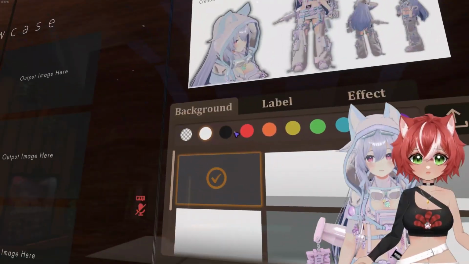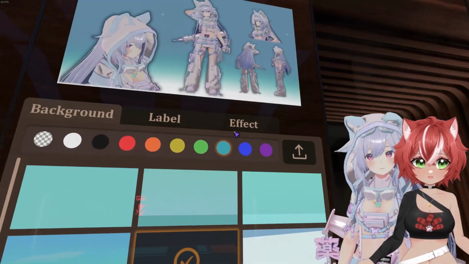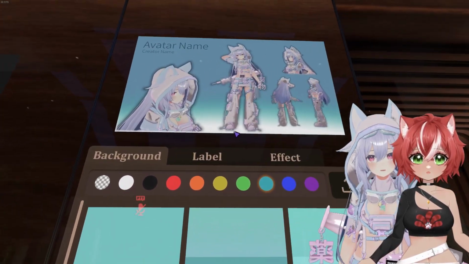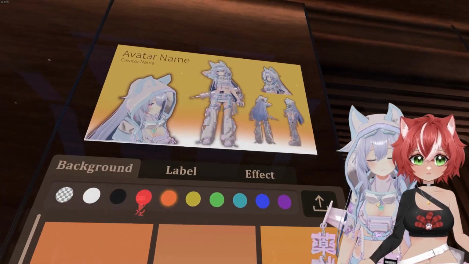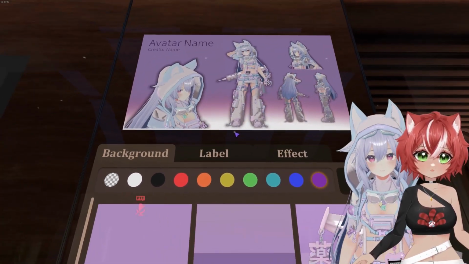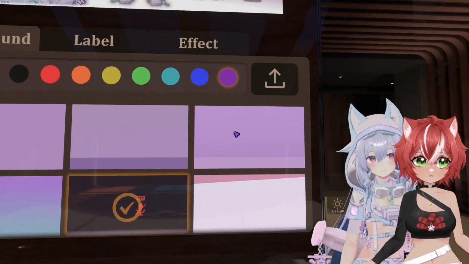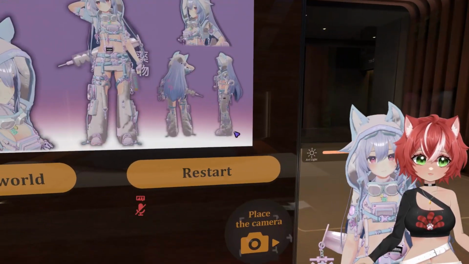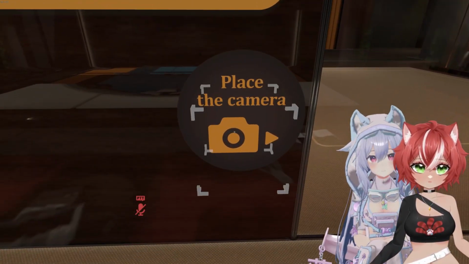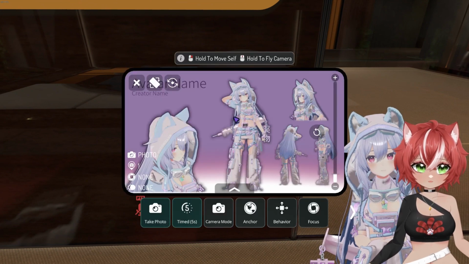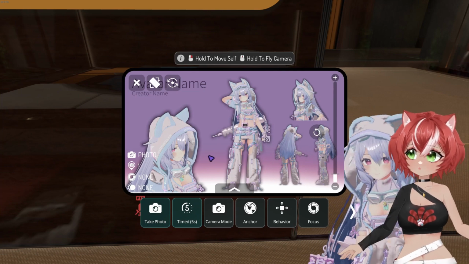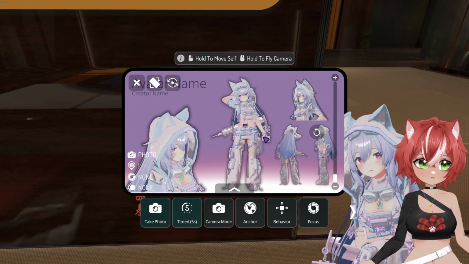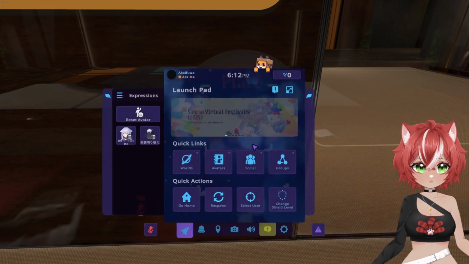Okay, and then you can customize it. So we'll do that, choose that, and then that one blends in a little bit too much. Let's choose purple. Purple looks good. And you can complete. Then you put your camera in here and take a photo. And that is saved to your screenshots. And that is your character.